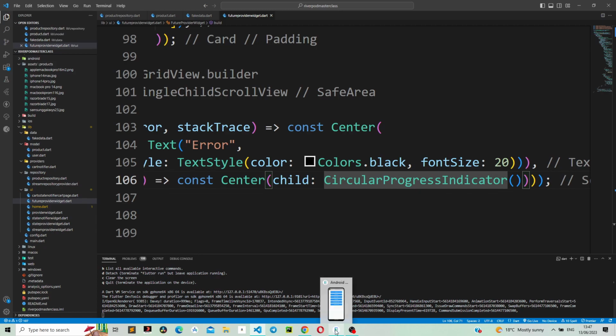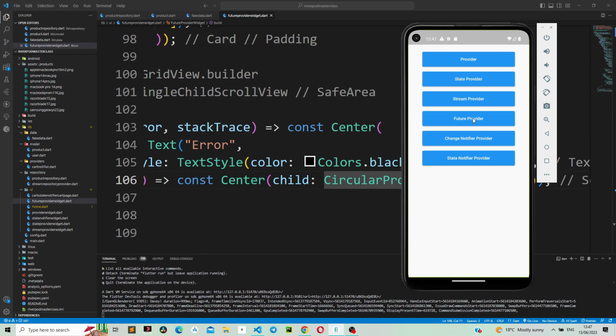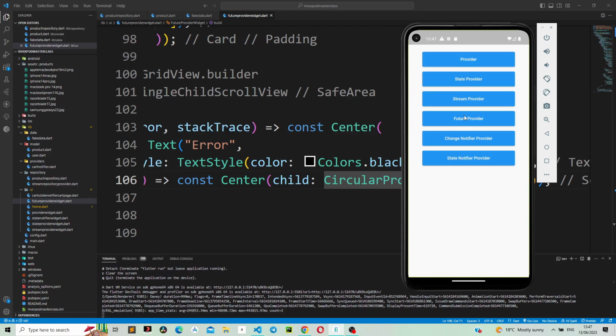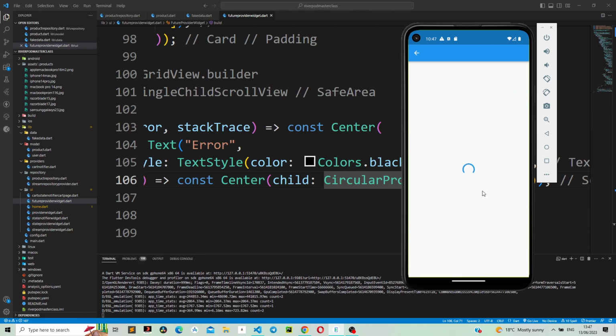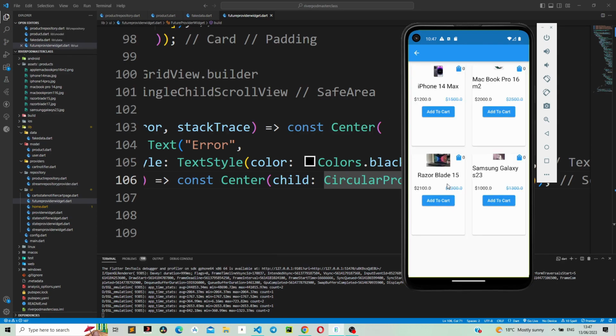If we go into our emulator and click this future provider, as you can see, there's a delay. You can see that it's still loading for 5 seconds. And then you can see that now it displays the products in our user interface. So that was it on the FutureProvider.